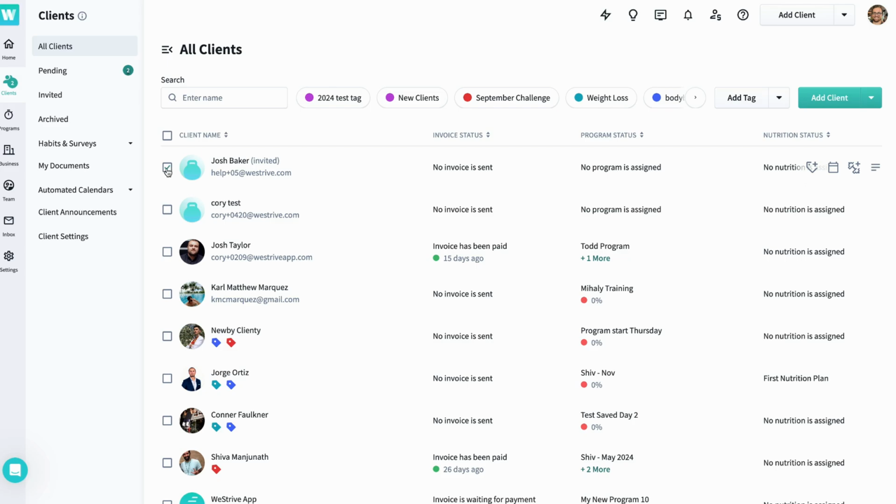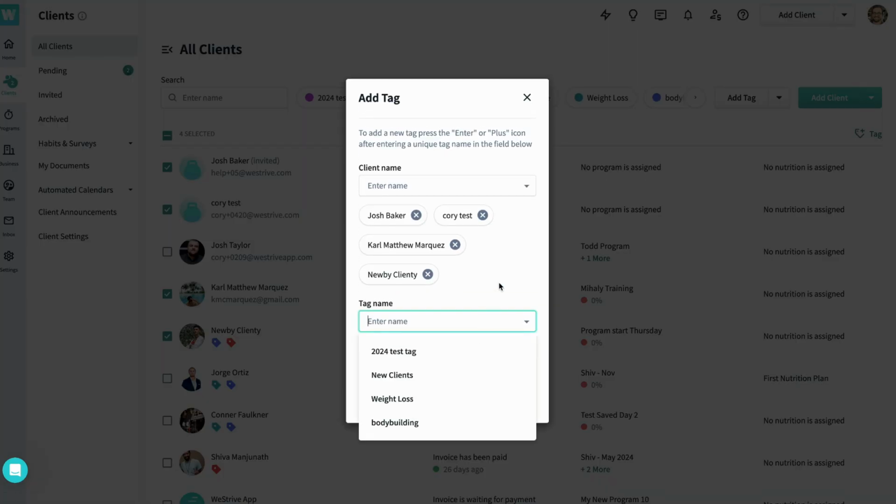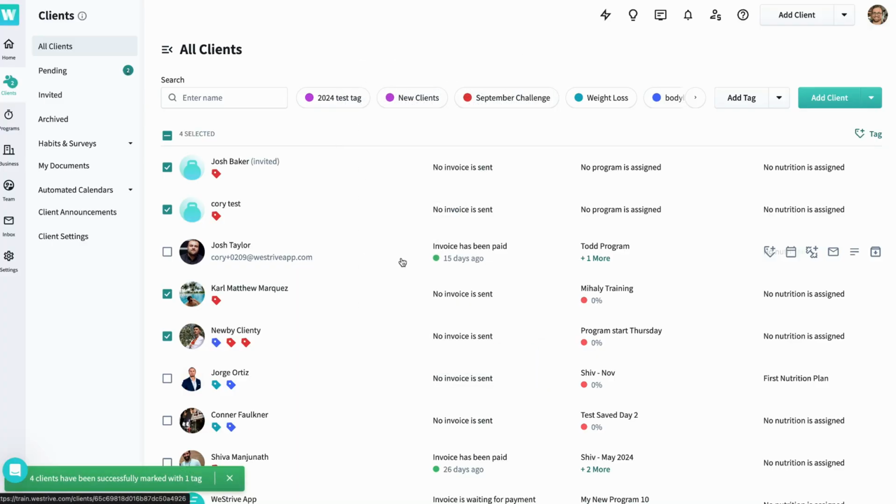To keep organized, you can select multiple clients and then assign them tags. You can use this method to make group programming easier or group together clients that all signed up for the same challenge. Let's click on a client's profile to get started.